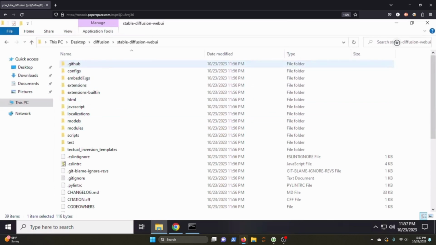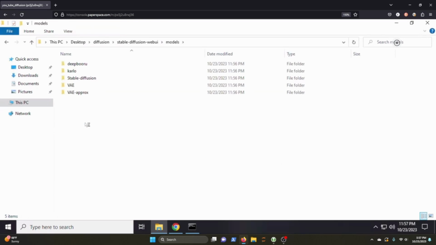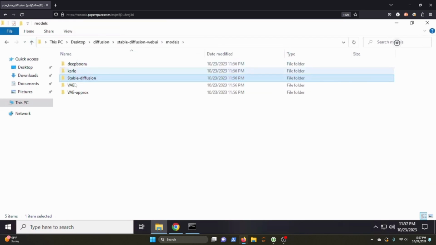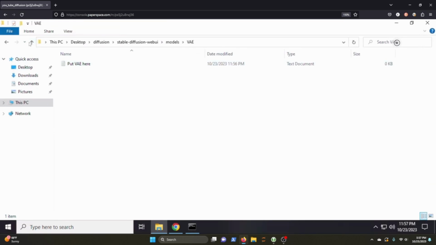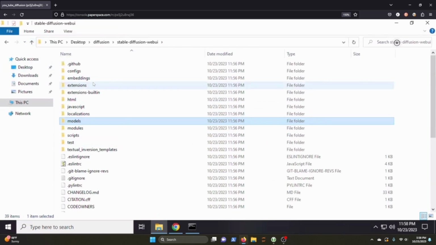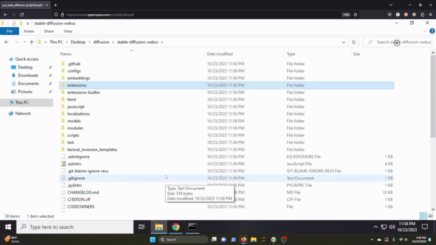I'm assuming you're pretty well familiar with how all of this works, but you do need to get a Stable Diffusion checkpoint. What you're going to do is put the checkpoint in here in Models, Stable Diffusion, and you're going to put all your checkpoints in here. The repo has made it very easy for what each of these is supposed to do. Put your checkpoints in Stable Diffusion, put your VAEs in there. You put your embeddings here, your textual inversion embeddings there. You can put your extensions here, right?